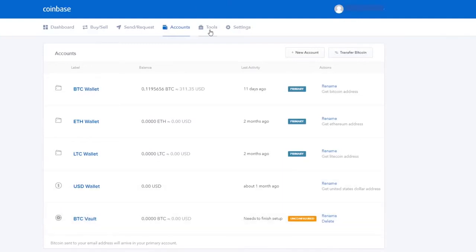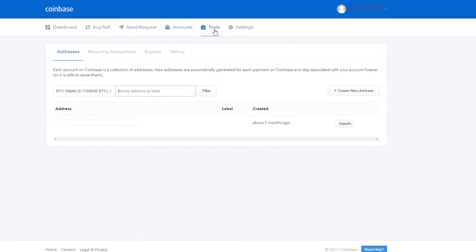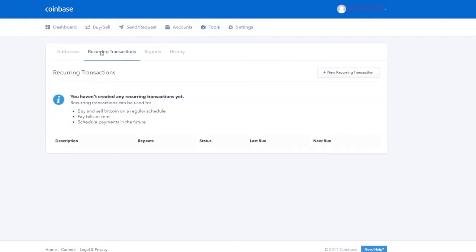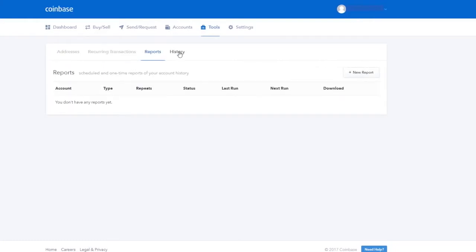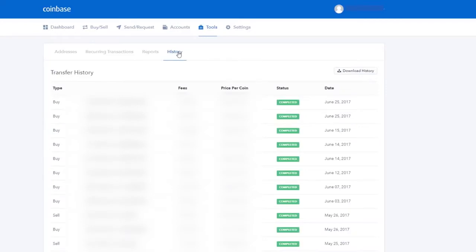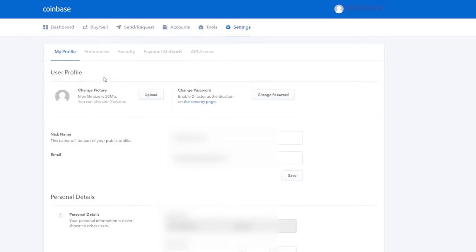Next up, you have the tools page. And again, this just shows addresses you may have sent and received from in the past, any recurring transactions that you set up, any other reports, as well as history of your buying and selling cryptocurrency on Coinbase. The last one is the settings tab. This is where you'll set up your user profile, any changes to your personal preferences here.